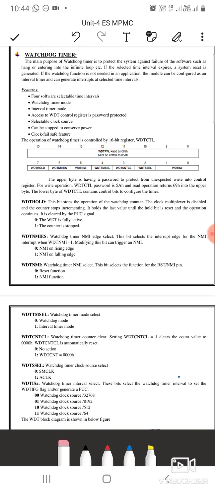Okay, and if you think that the watchdog timer function is not needed in your application, then you can use this watchdog timer as an interval timer and can generate interrupts at regular intervals of time. So these are the main two functions that the watchdog timer supports. You can use the watchdog timer to protect the system against software failures and generate the reset or PUC signals. And the second one is you can use it as an interval timer and generate interrupts at regular intervals of time. Let us look at the important features of this watchdog timer.